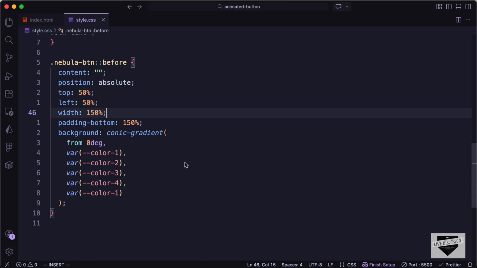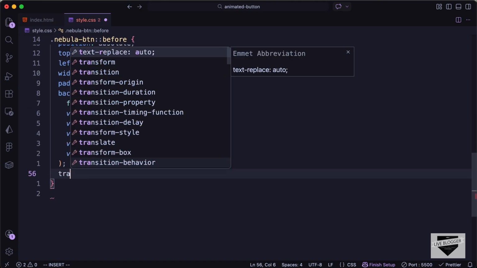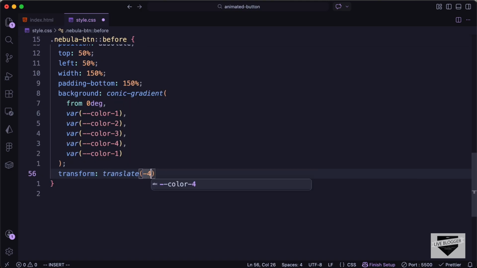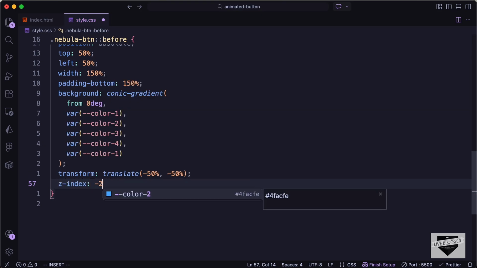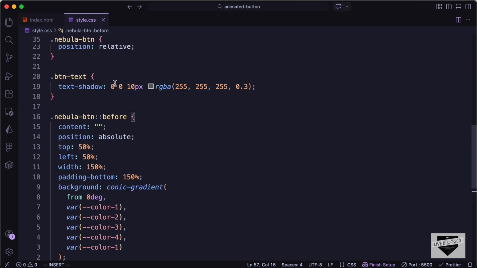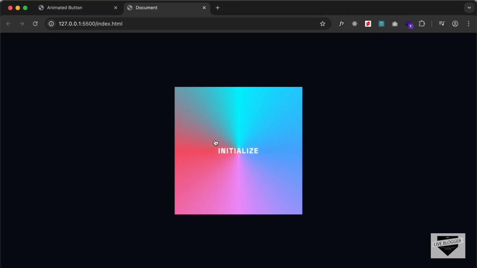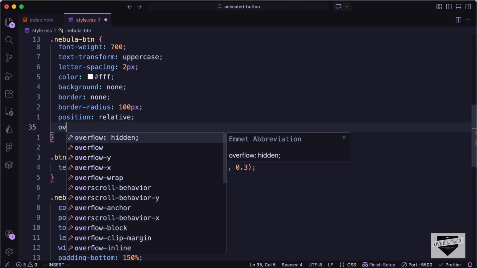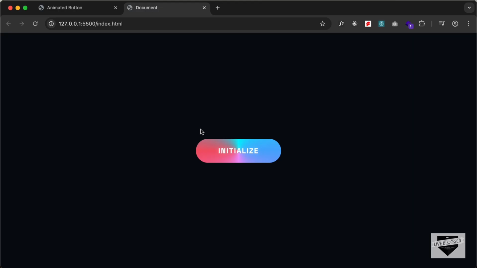Now this will create a perfect square based on the width. So now if you go back, here we can see we have this background color. Let's also bring it exactly to the center. So here, let's also type transform, translate -50% for the x and the y axis so that it is exactly in the center. Now for this one, let's go ahead and set the z index to -2. So now the text is in front of the color. Now for the nebula button, let's also set the overflow to hidden so that we see only the part of the button. So this is how it looks.